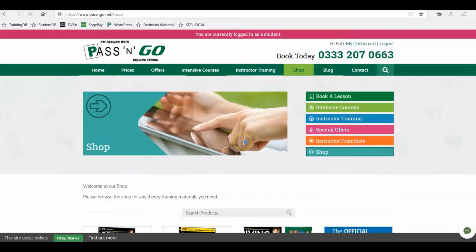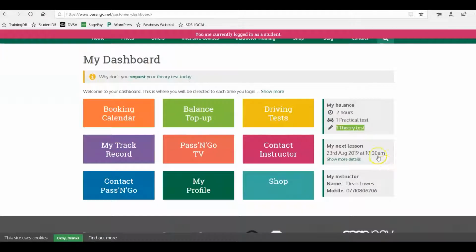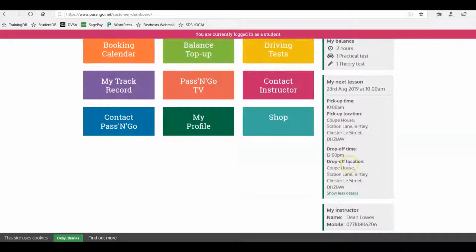Now, what you'll see on their dashboard as well, on the right-hand side, it will tell them about their balance. So it tells them that they've currently got 2 hours remaining. It also tells this customer he's got 1 practical test credit. That is 1 practical test for the office still to book for them. It also tells him he's got 1 theory test credit for us still to book for him as well. It also informs them of his next lesson, and underneath that you have show more details, so they click on that, and it tells them the pick up and drop off times and locations.